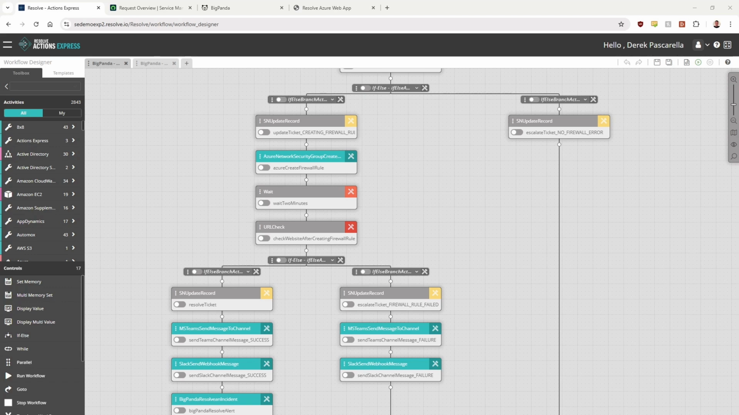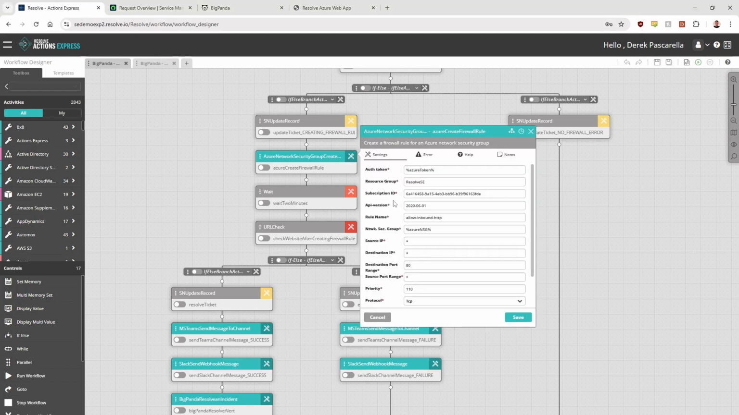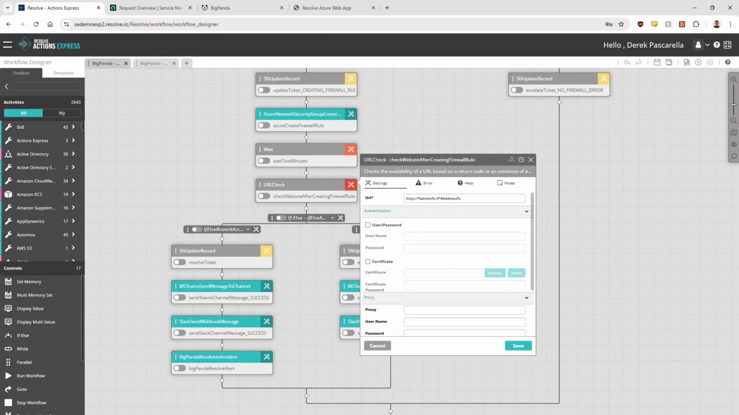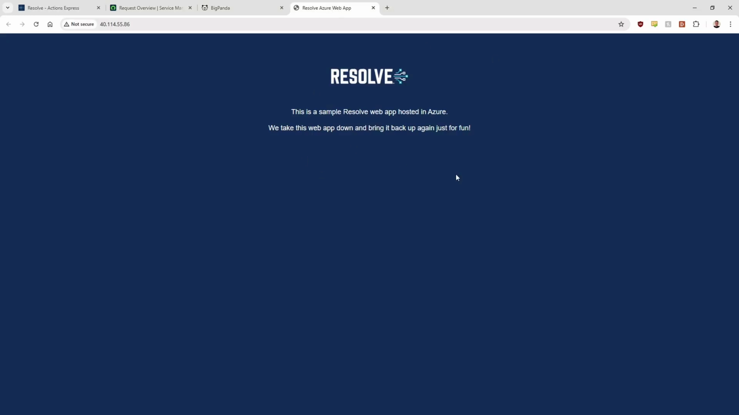But first doing diagnostics, triage, root cause analysis, and all of that to figure out what the issue is. The entirety of this automated workflow was built inside of Resolve's visual drag and drop designer using a host of pre-built plug-and-play integrations. First, let's take a quick look at our simple Azure-hosted web application. Not a whole lot to look at, of course, but for today's demonstration purposes, it certainly gets the job done.